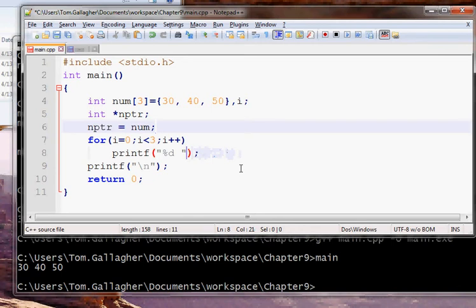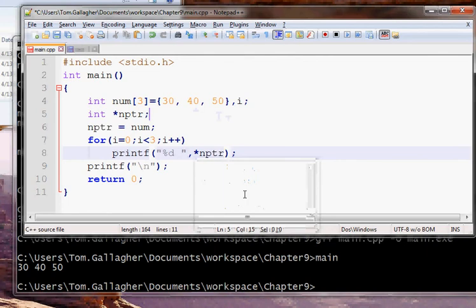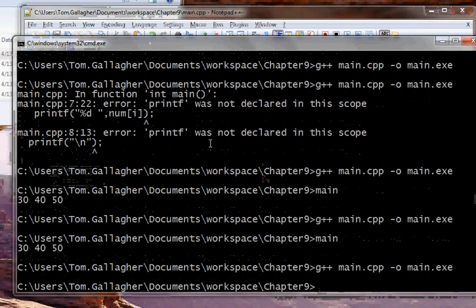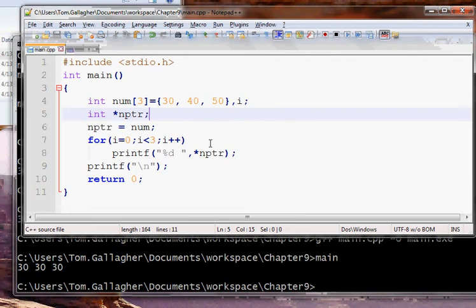So if I want to iterate through this, well, first let's just have it print out asterisk nptr. Alright, and of course that's just going to continually print 30, 30, and 30. Let's verify that. Because I'll iterate through 3 times, but this never changes. It'll always be whatever I've assigned here, and this will be the first element of the array. So we'll compile, we'll run it, and you can see as predicted we have 30, 30, and 30.